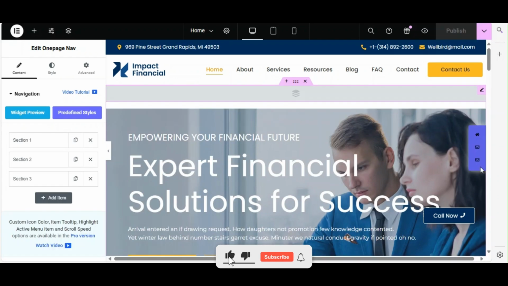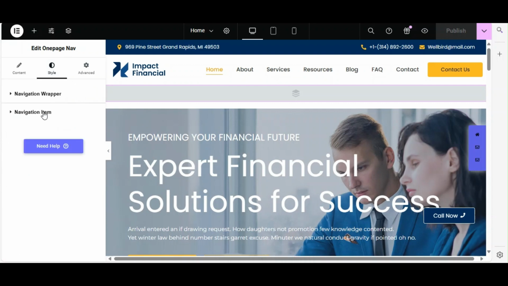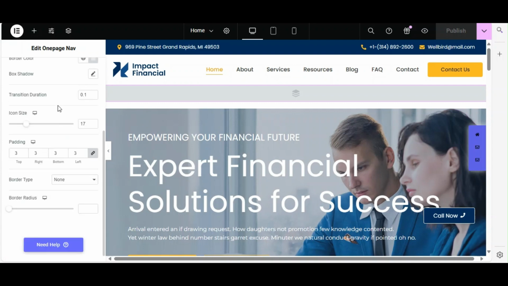Now, we want to increase the size of the icons to make them more visible. To do this, click the Style tab and then choose the Navigation Item menu option from the menu. Scroll down to the item labeled Icon Size and adjust the icons to the desired size. Once complete, click Publish or Update to save the changes.